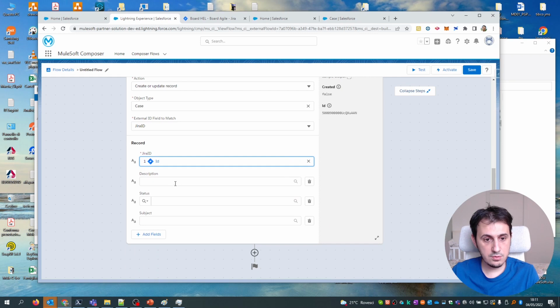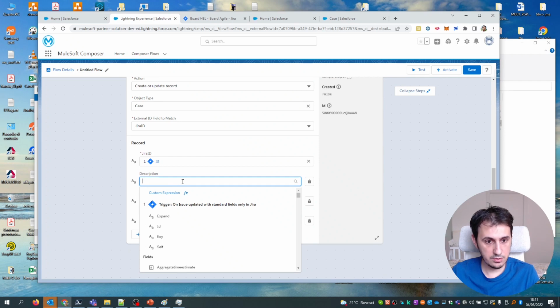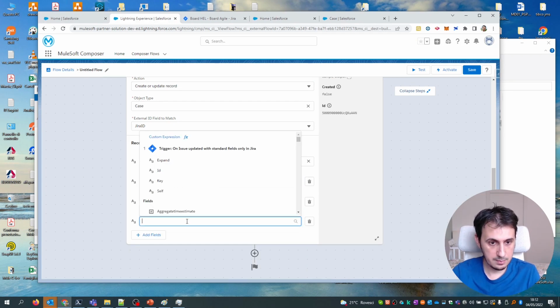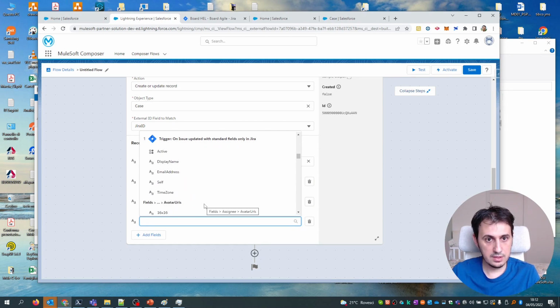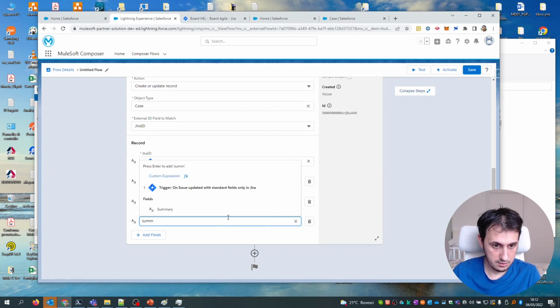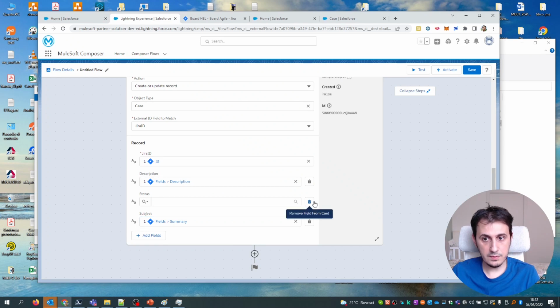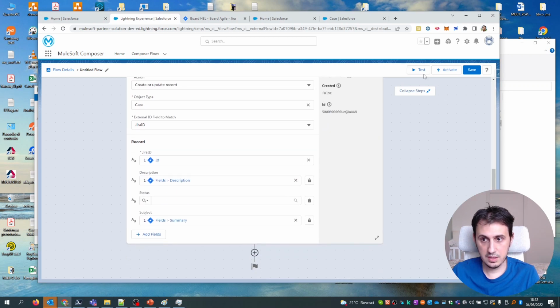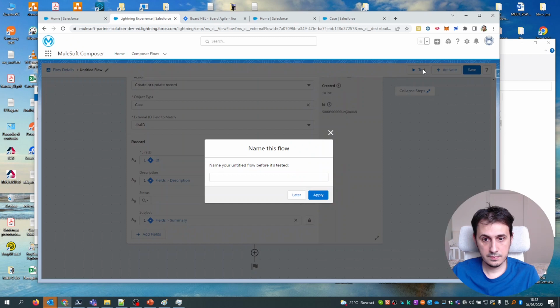Okay. Status, for the moment, it's not important. While the description I want to map with the description coming from Jira. Okay. And subject, I want to map with the field coming from Jira, that is the summary, I think. Okay, I think the happy path is completed. So let's test the flow from Jira to Salesforce.